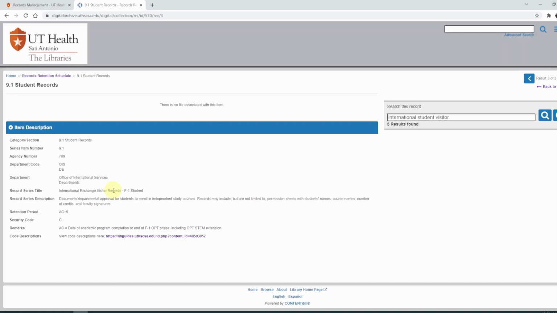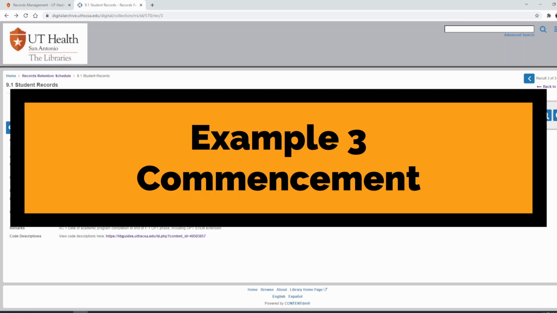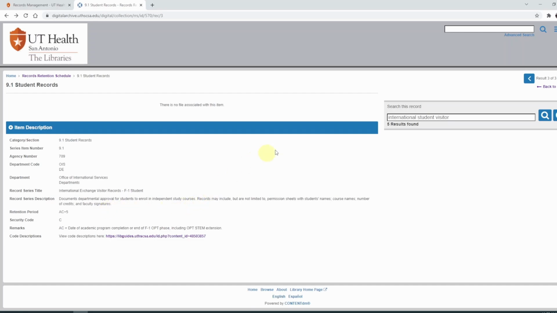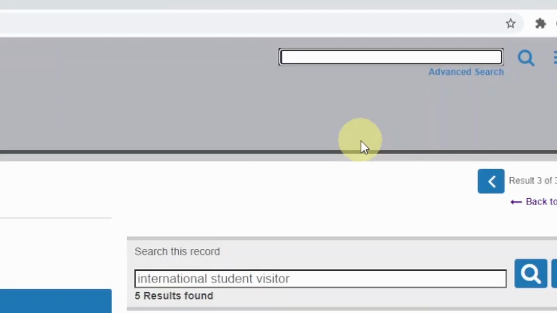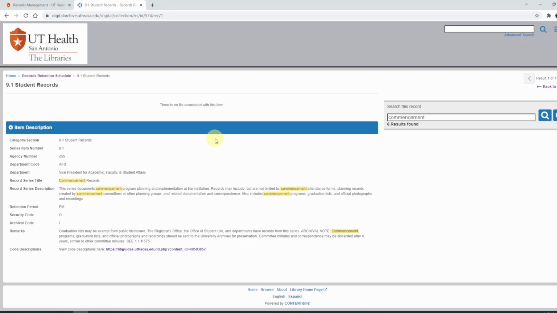So we're going to do one more example, which will show a little bit more about some of the extra details that are in this item description page. So for our third example, we're going to be looking at records related to commencement. So once again, we'll go up to the search box and I'm going to type commencement in. And this search is quite a bit easier to read since we only got one result back. You'll notice that the filters are gone simply because we don't need them in this case. Now we already know this is the record we want, so we're going to go ahead and click on it to go to the details page.